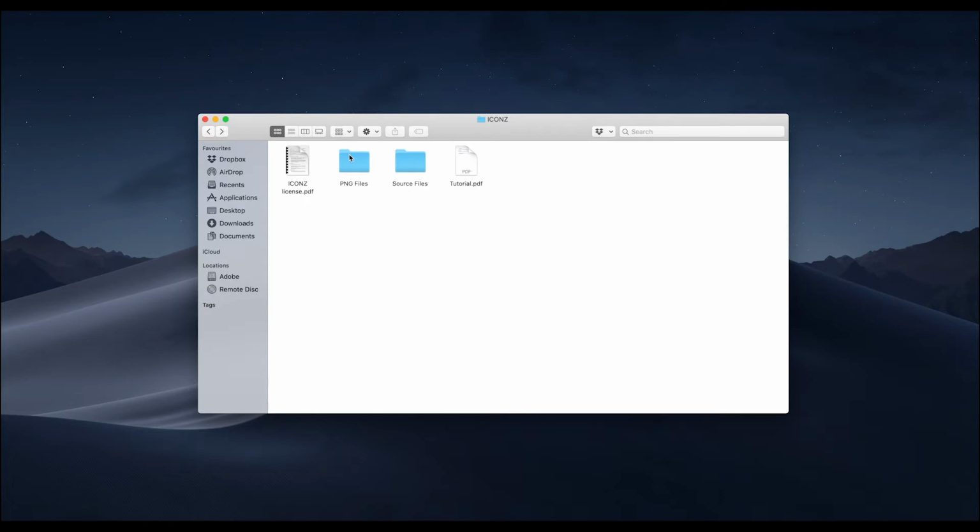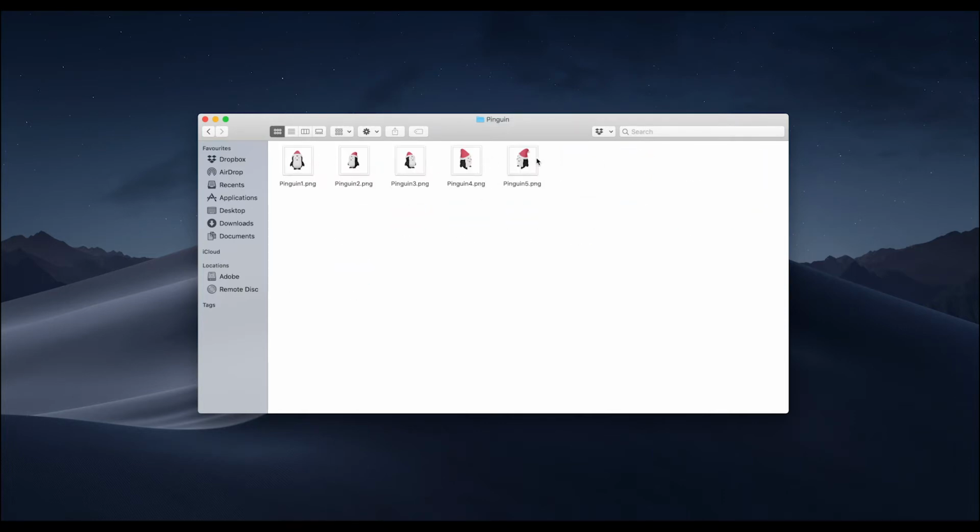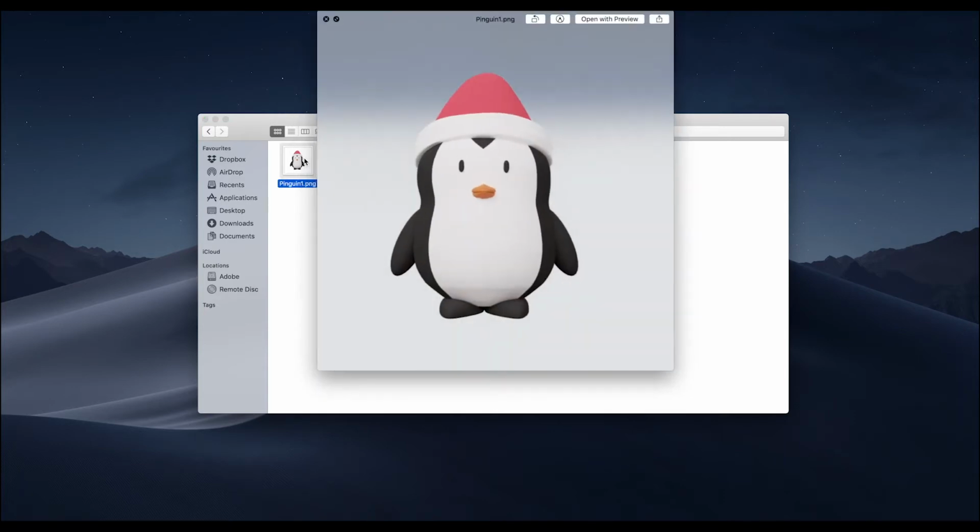Then we have PNG files. Let's take a look inside. We have 7 different materials rendered. We have black and gold, clay, plastic, special, steel, toon, and the special one is Christmas. Christmas is only for Christmas icons. So for example, let's take a look at the penguin. As we can see, we have rendered the penguin in 5 angles.